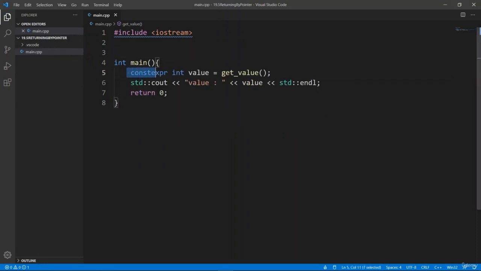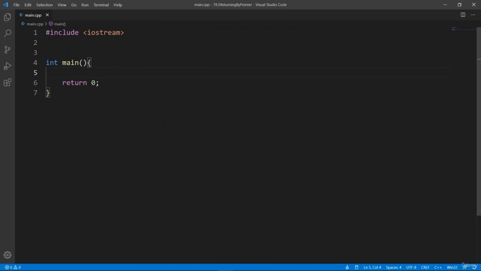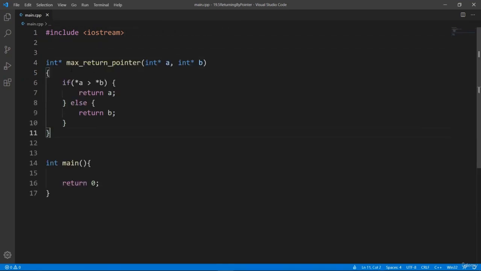And we're going to clean it up a little bit and close the left pane here. We don't need it. And we are going to put in our first function, which is going to return by pointer. Again, this function is returning by pointer because we have this star here appended to the return type. It is going to be taking parameters by pointer, as you see here.